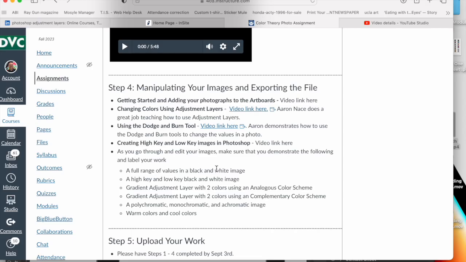I want to make sure that you have a full range of values in an image. You've made a high key and low key image. You've used the grading adjustment layers with analogous and complementary colors. You have a polychromatic, monochromatic, and achromatic image, and you have warm and cool colors. These video links here will show you how to do those things.